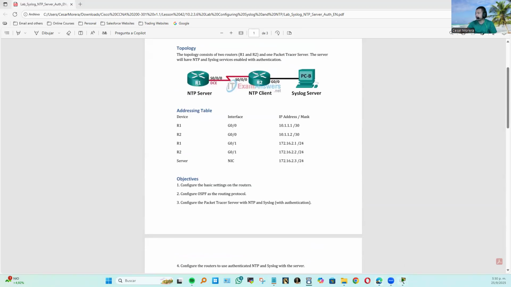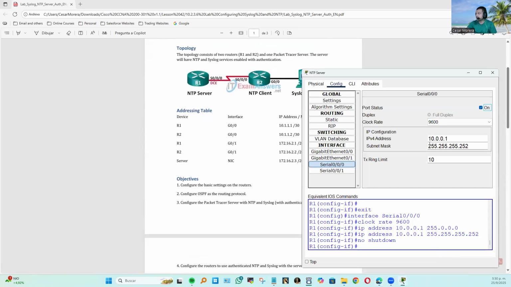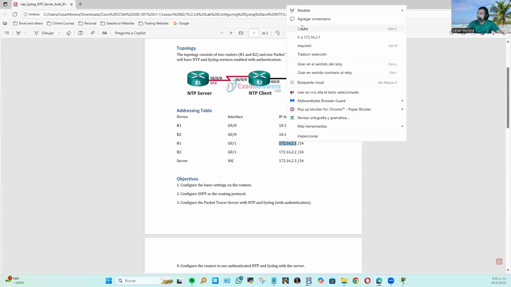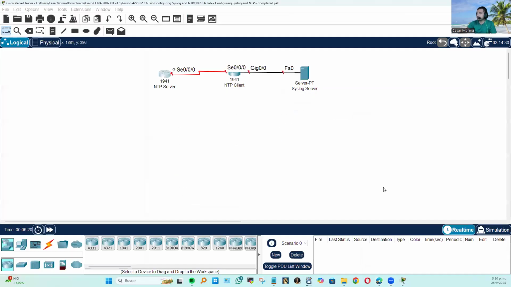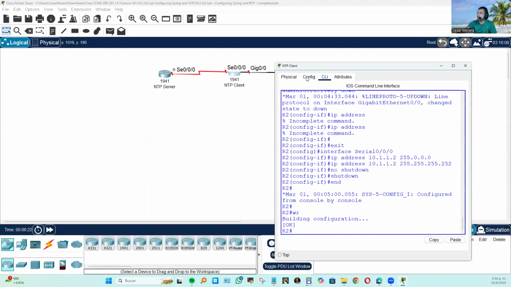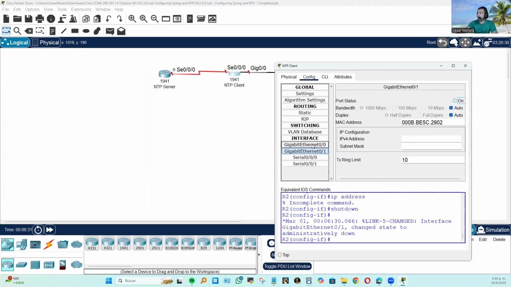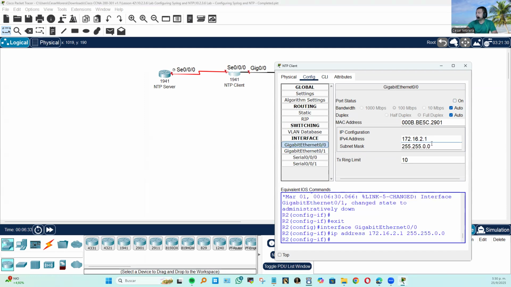It's 1 actually. So let me correct that. Okay, this doesn't seem correct. This is actually the one that has to be connected to the LAN. So let me correct that. Okay, this is gigabit 0/0. Okay, let's turn this one on. It's overlapping this one, so let's just delete that and paste it here.